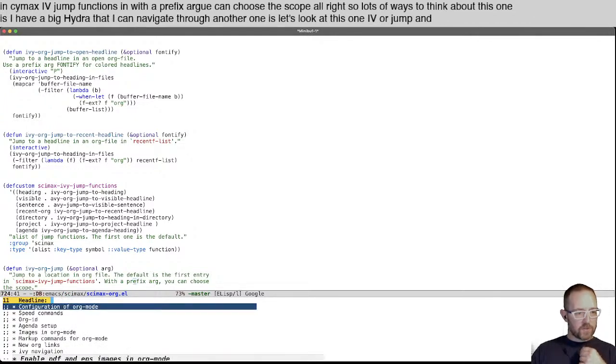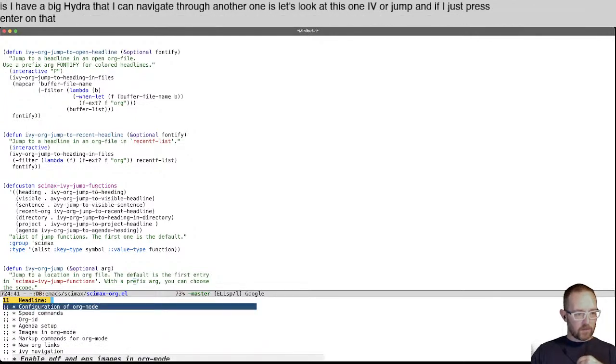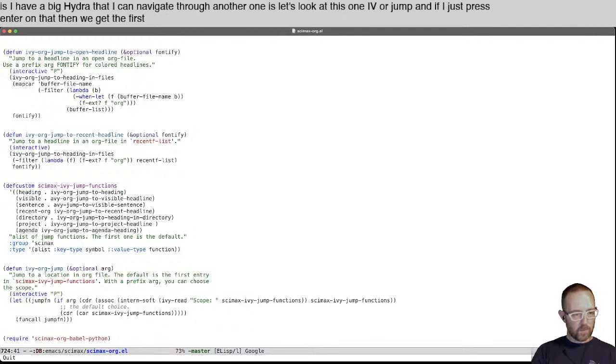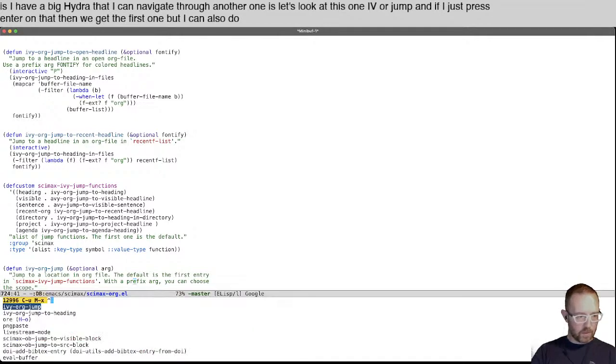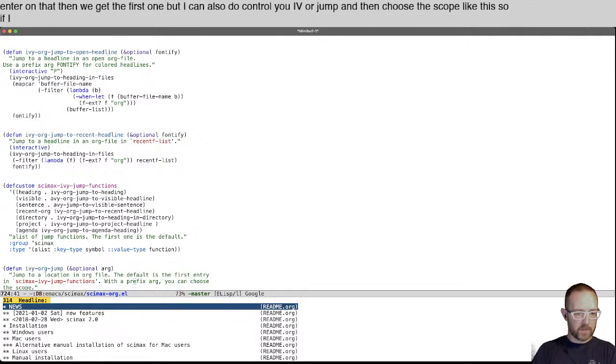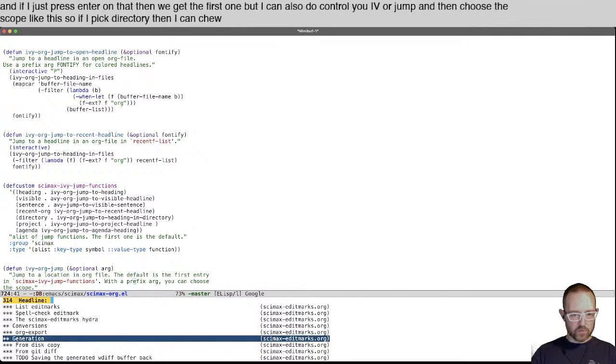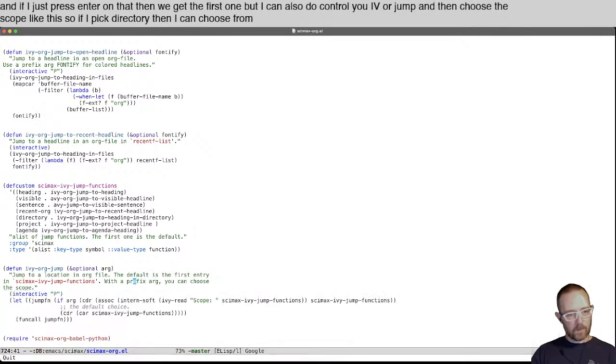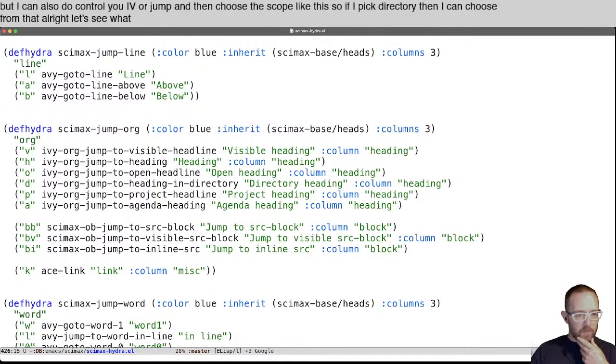And if I just press enter on that, then we get the first one. But I can also do Control U, Ivy org jump, and then choose the scope like this. So if I pick directory, then I can choose from that. All right, let's see what else could be interesting in here. Those are all those. Let's look at jumping to source blocks.